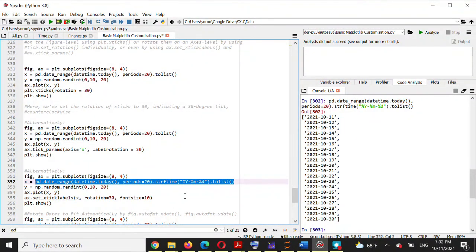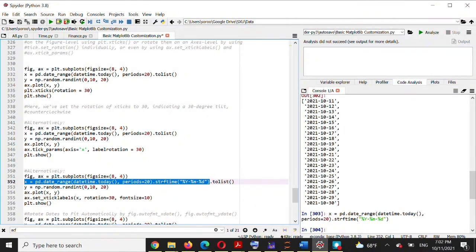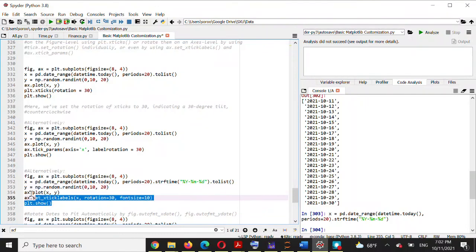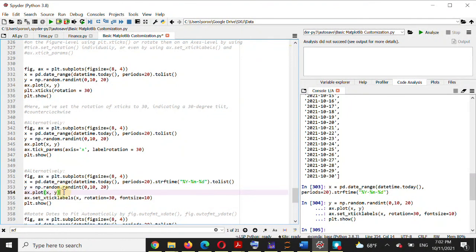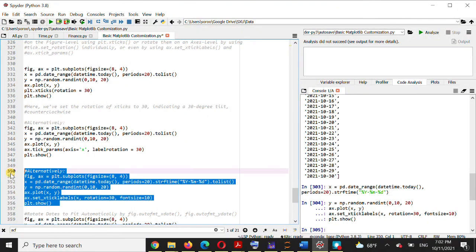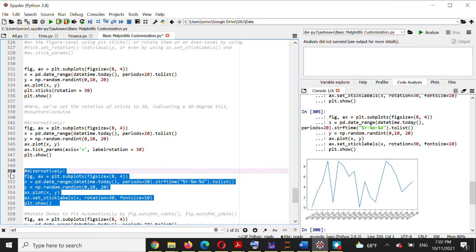So if I change it to a list, it's going to be like that. Or if I run this and I run the rest, okay. So if I run this, I'm going to get this. So it's still tilted 30 degrees. You can also change the font size, but it includes all the days.